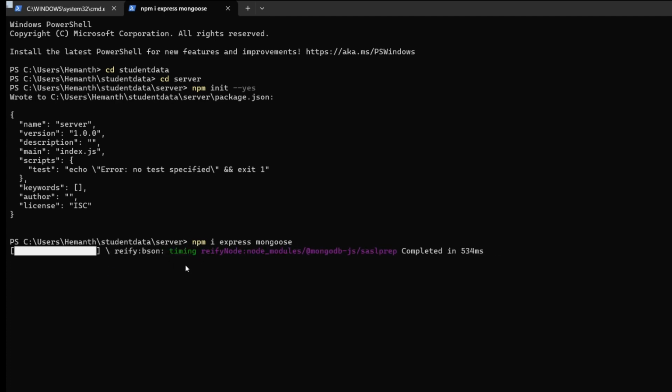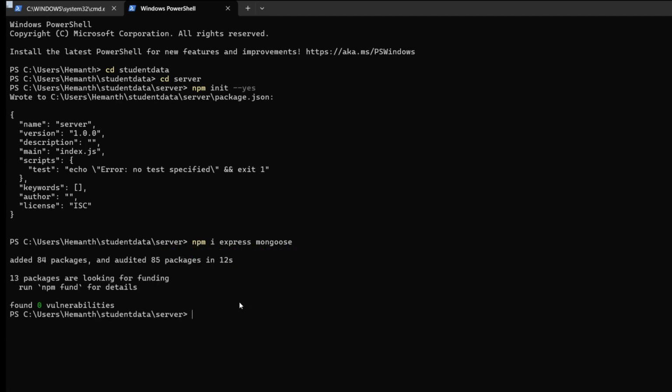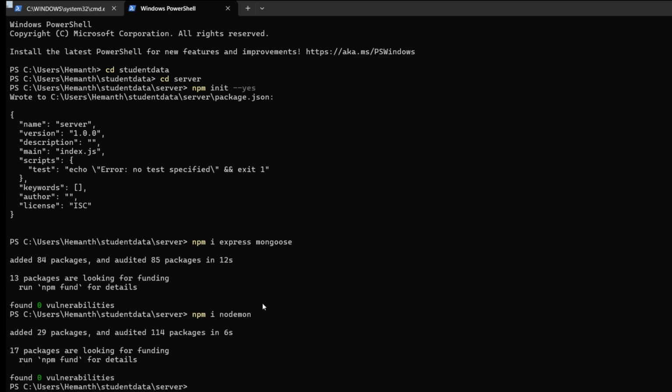Just wait for some time. So now it is successfully installed. Let me also install a package called Nodemon. By using Nodemon, our server will be automatically updated. If we don't use Nodemon, we have to manually run our server whenever we make changes. But by taking help of this Nodemon package, this Nodemon will automatically run our server whenever we make some changes.